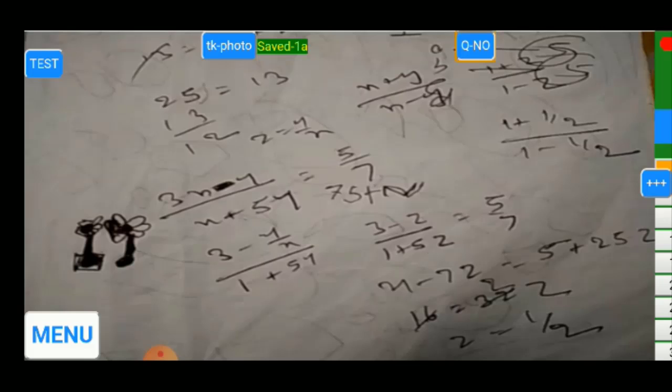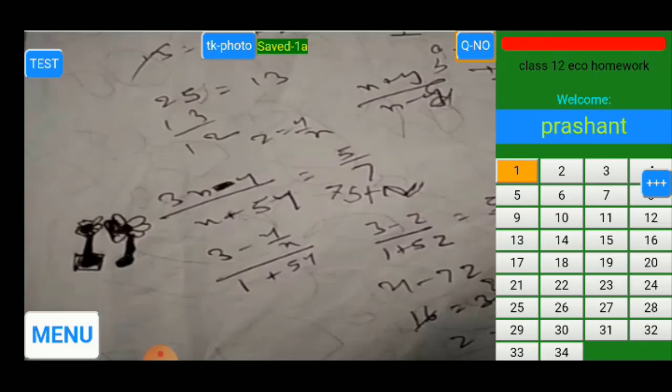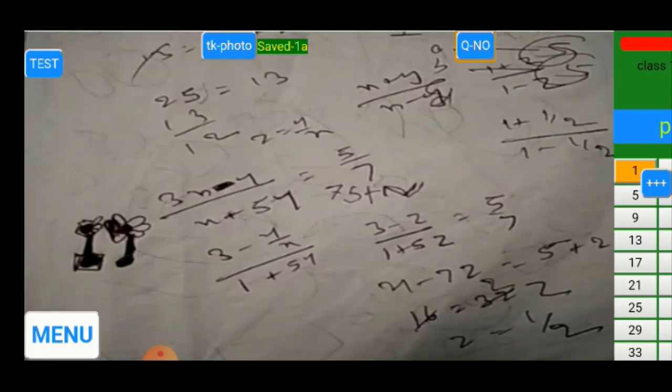Now you can click on question number 2, 3, 4, 5 and so on. One more thing, you can see the 1 turned orange. Orange color means you have submitted the answer for question number 1. If you want to change the answer for question number 1, suppose you are not satisfied with it, you can click on question number 1 again and repeat the whole process, TK photo or plus button, and your answers will be saved for question number 1 again.